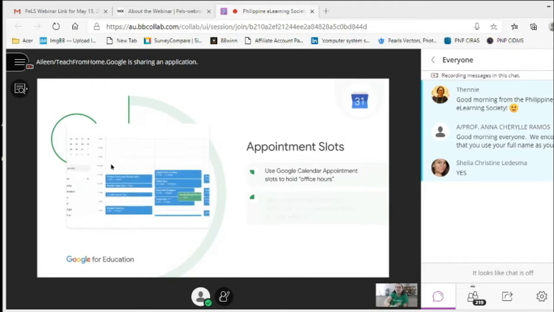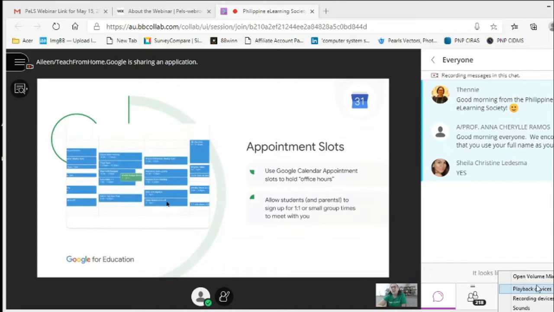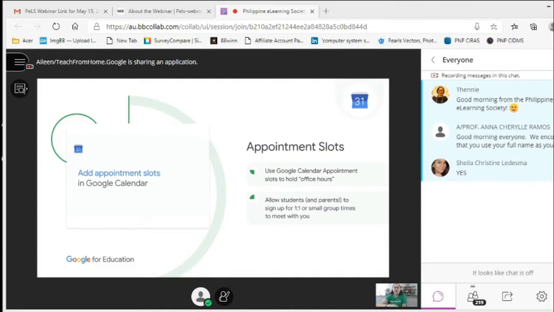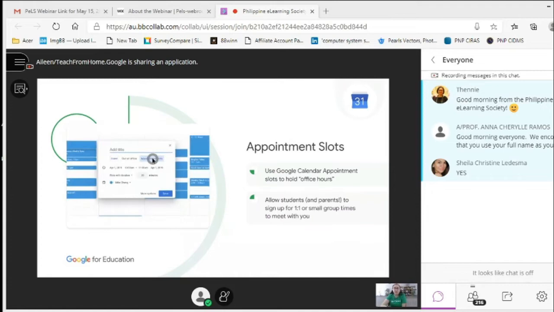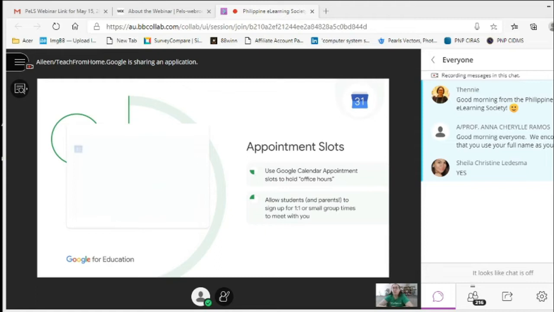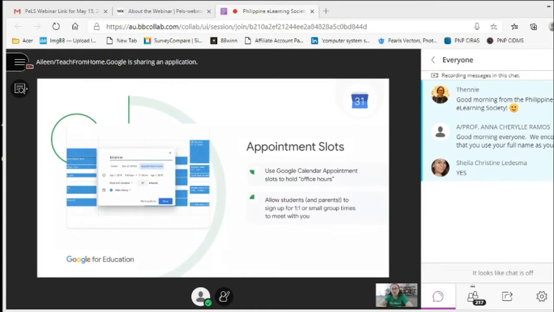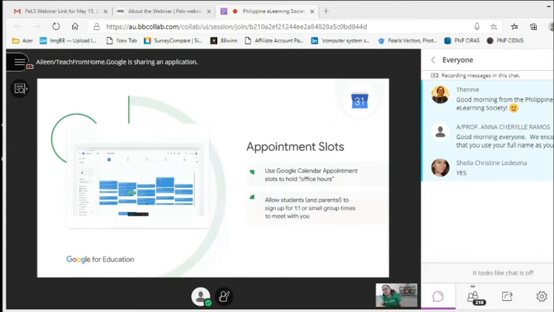So another thing that you can use is Google Calendar. So Google Calendar appointments. This is where you can hold office hours. This is where you can set up your lessons to use Google Meets. And an important thing that we encourage teachers to do as well is to allot some time for office hours. So with office hours, you could allow your students or even parents to meet with you online. I know it's very important to give feedback to parents about the progress of your students, or it's a tool that you can also use to reach out and talk to parents if there are some concerns you have about their children.